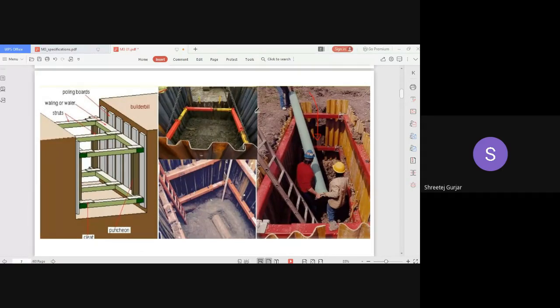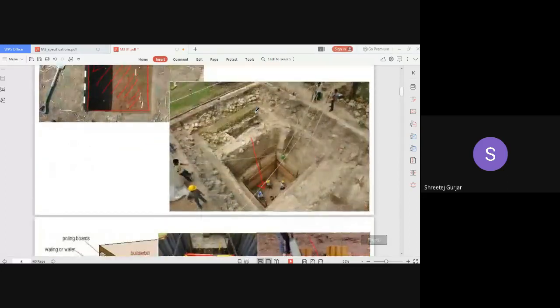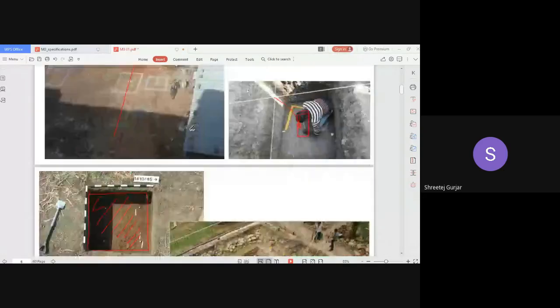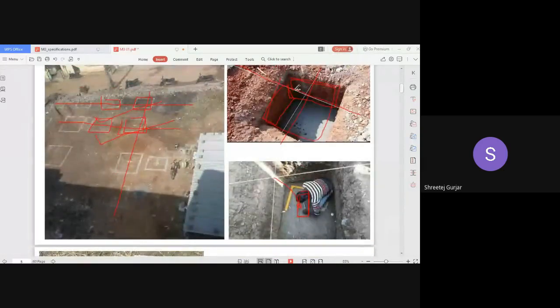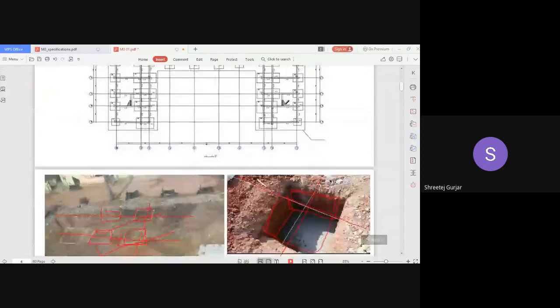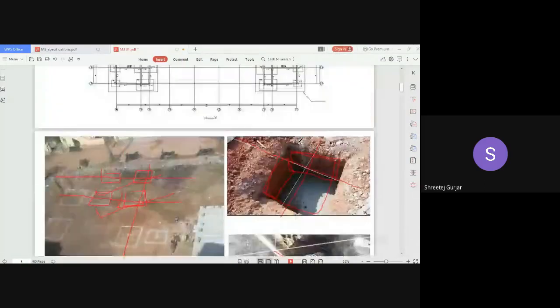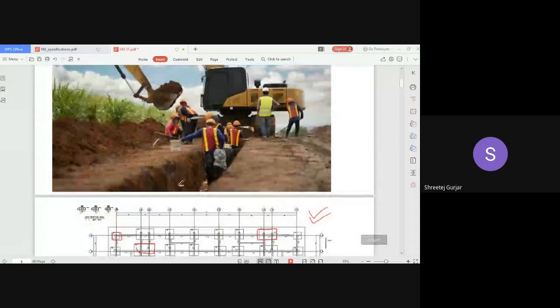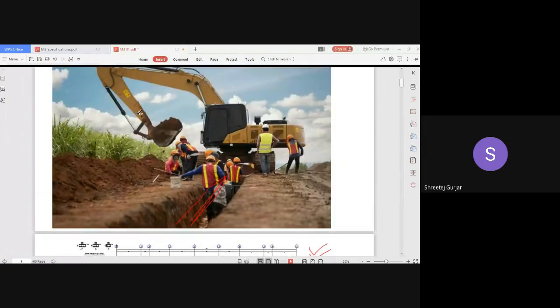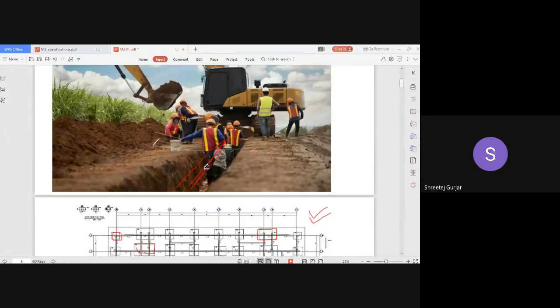That is one thing. Then what do you do with your excavated material? That is the next thing. Once you excavate, you can see here, this is a trench which they are excavating using a backhoe excavator. Then you have to place the soil at the side.